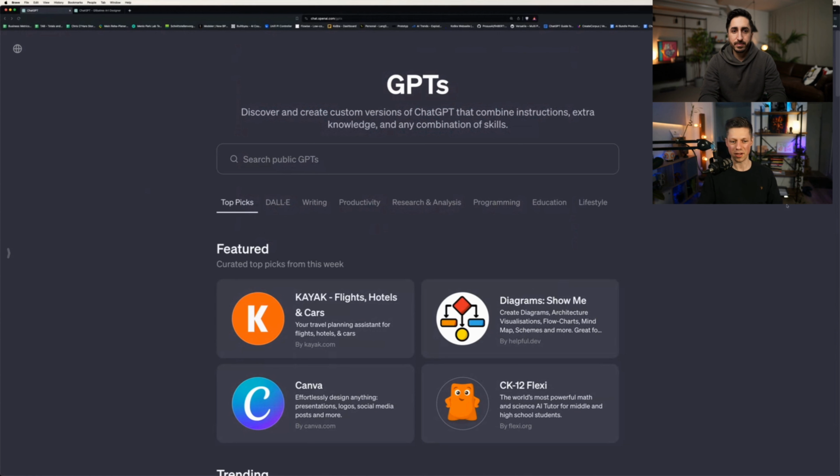You can also sell them. I'm not sure if I have the ability in my account to have paid GPTs, but OpenAI announced that this is coming. I haven't seen it rolled out in my account yet. But there's two ways you can use this. First of all, to build your list, build your audience, and then to actually monetize it.